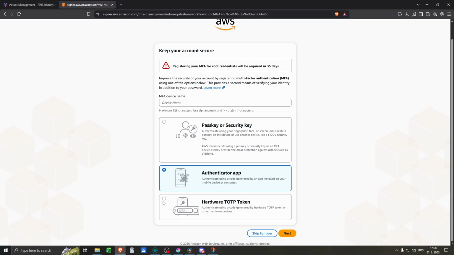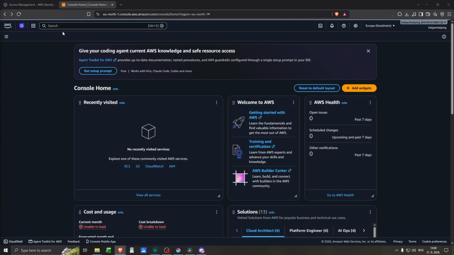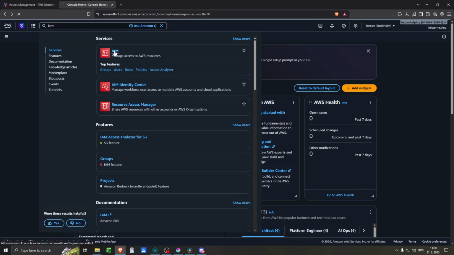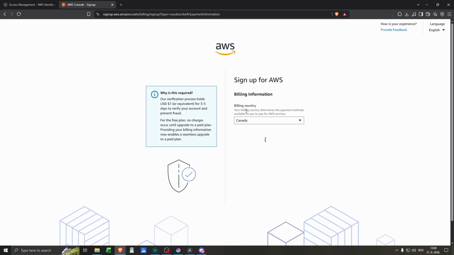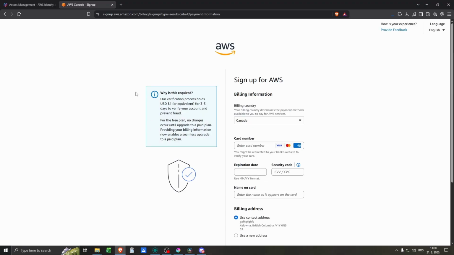Now you have a couple of options here to secure your account. The simplest for me is using the Authenticator app because I always have my phone with me, but for now we're just gonna skip this. Now from here, click the search, type in IAM, there you go. And from here you can complete your AWS registration. Just type in your billing information.